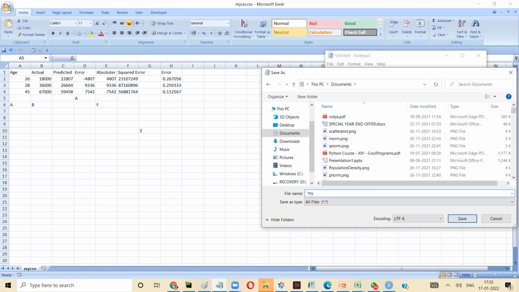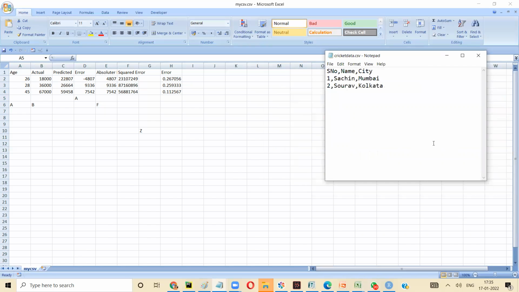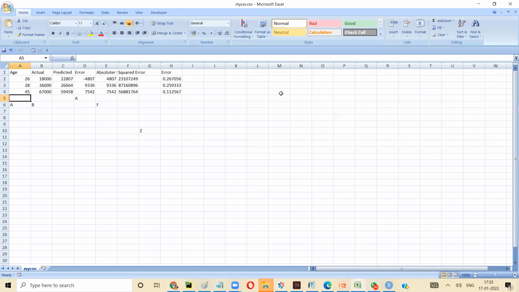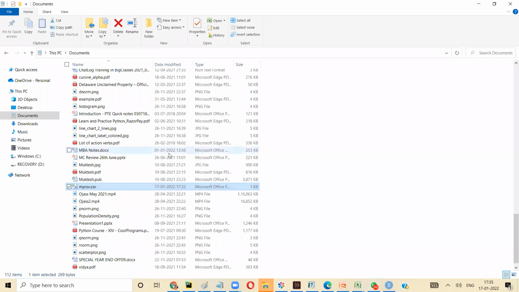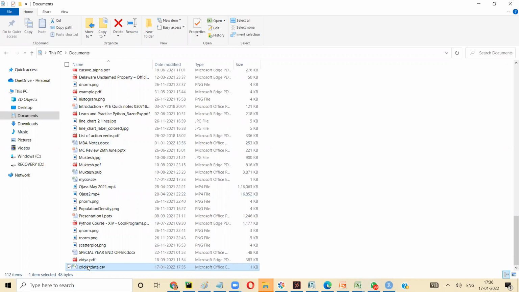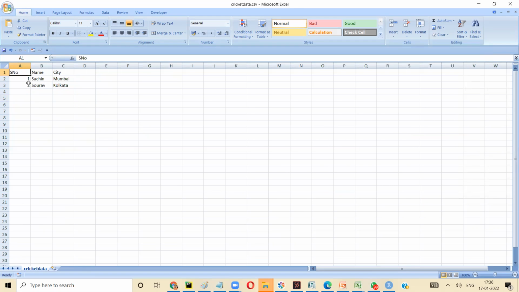I'll name it, let's say, cricket data, cricket data dot csv. When you save it as CSV, that's when it takes those properties. Whether you do it in Notepad or Excel doesn't really matter. If you save it as .csv, it becomes a CSV file. Now I can open it by double clicking, and by default it will open in Excel. So it doesn't really matter.